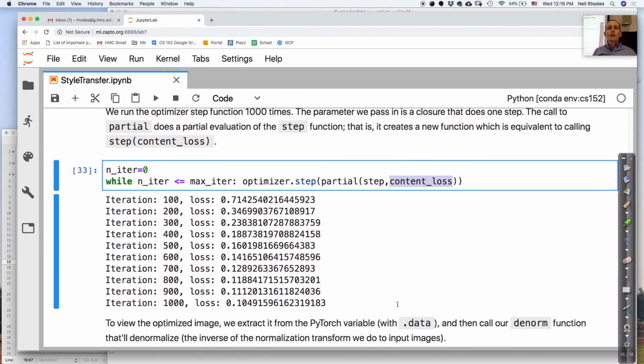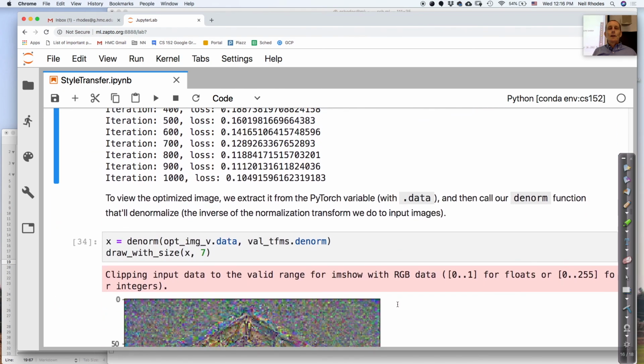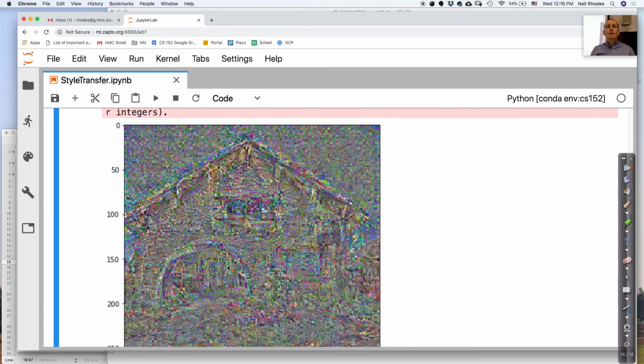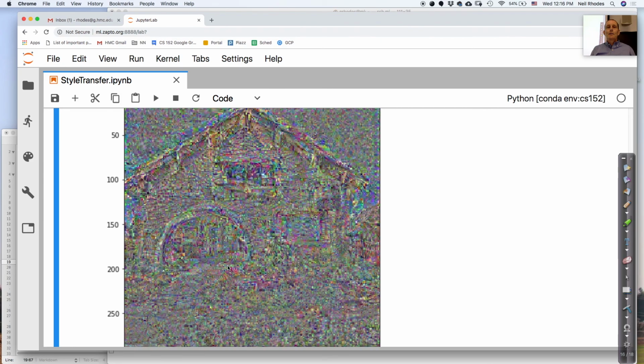And we go through and we get some iterations, and then we pull out of our variable the data. Right? In PyTorch 1, you don't have to do this, but in our version of PyTorch, variables are a wrapper around tensors. So .data pulls out the tensor. So pull it out, denormalize it, and then draw it. And what we get is a very sketchy house, but you can see that it's becoming a house.